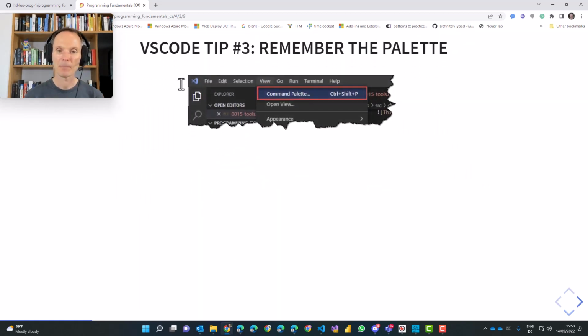Tip number 3 is a really, really useful one. It's the command palette. The command palette can be launched with a shortcut, which is Ctrl-Shift-P. I have a secret for you. There is another shortcut which also opens the palette, and it's, in my opinion, easier to remember. It's F1. So if you have function keys on your laptop or on your desktop's keyboard, just press F1 and it will also open the command palette.